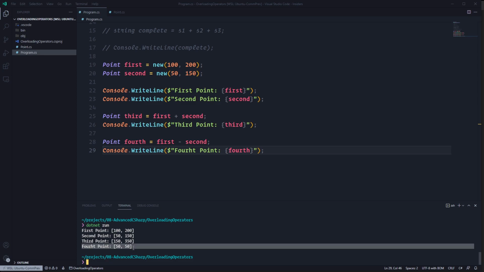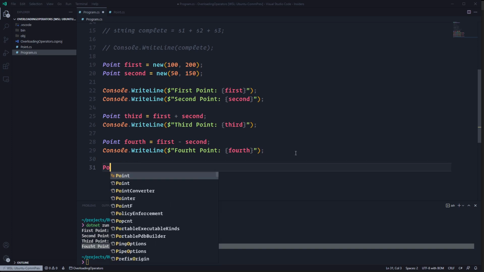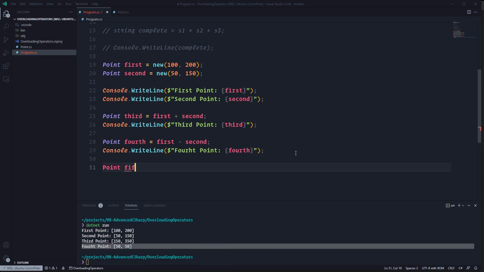The 4 point, we have the value correctly because now it knows what to do about it. And we can go on. We can actually do 0.5, for example, fifth equal first plus 50.